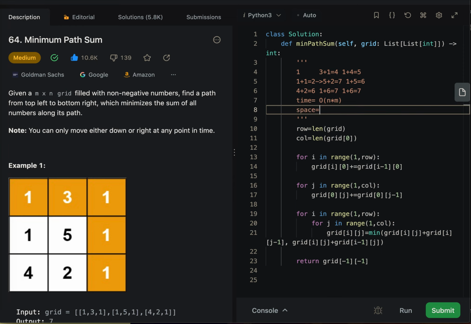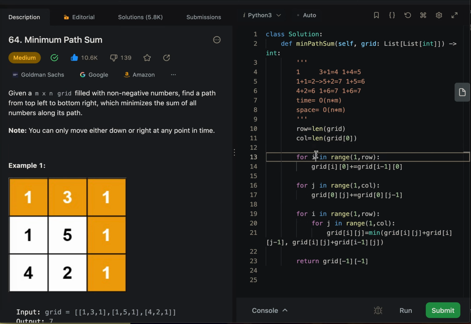Space complexity, if you consider the grid which is input or the output, then it's going to be O of n by m. But if that's not considered, it's going to be O of 1. If you don't consider input or output, it's going to be O of 1 because all we're using is the variables row, column, i, j.